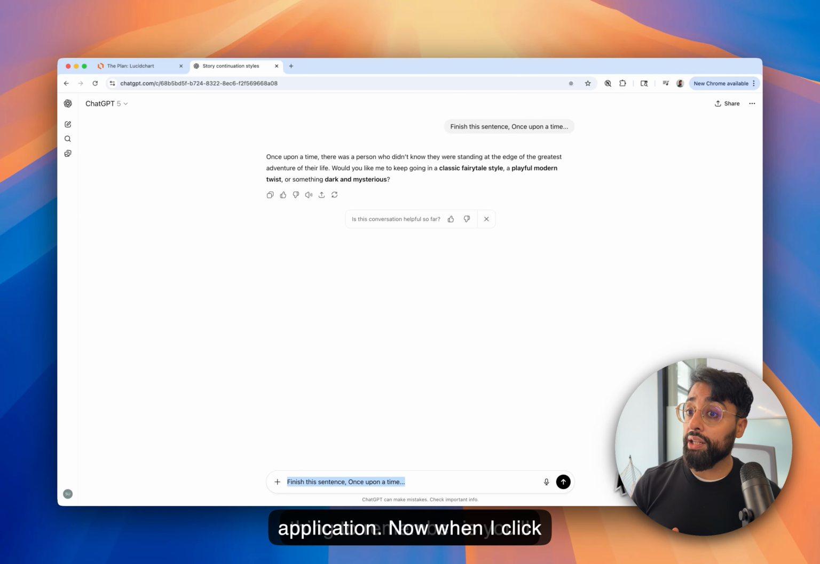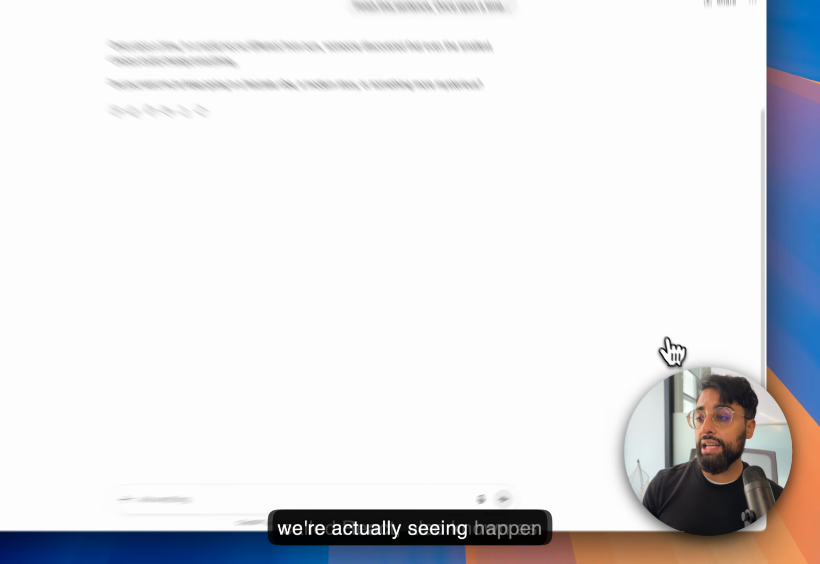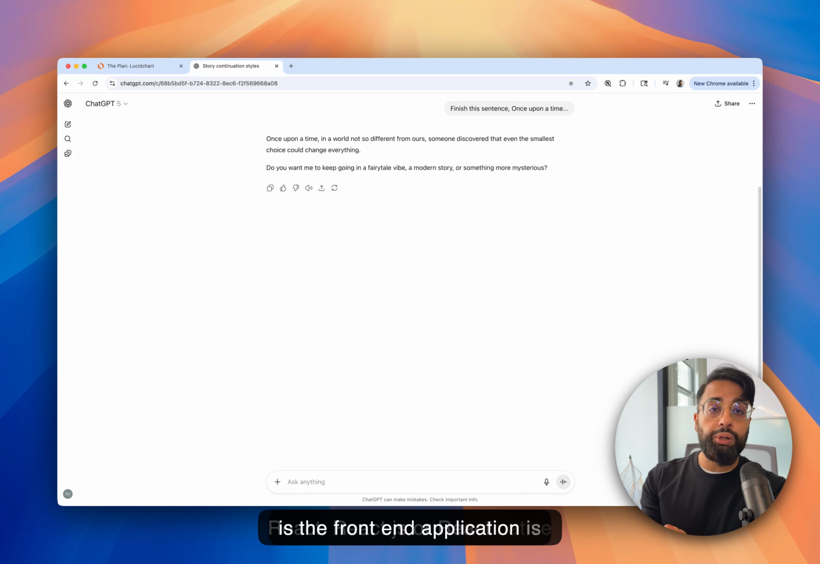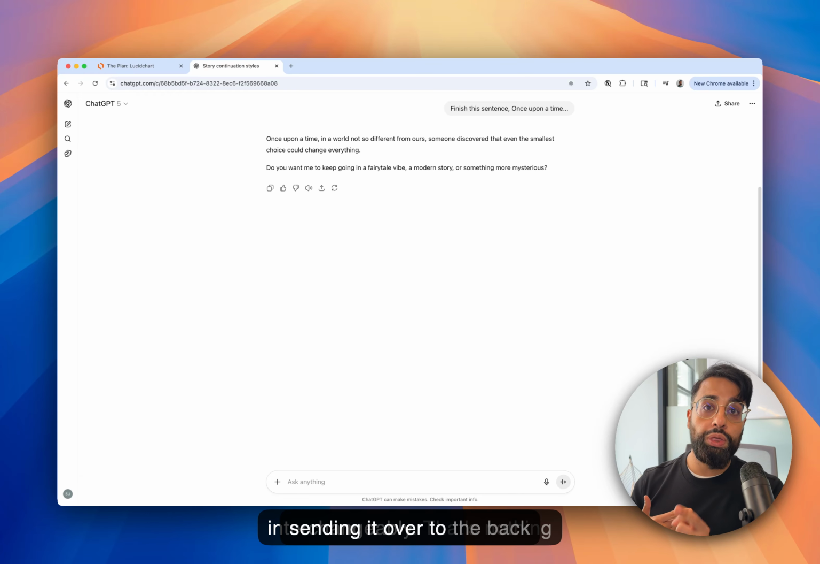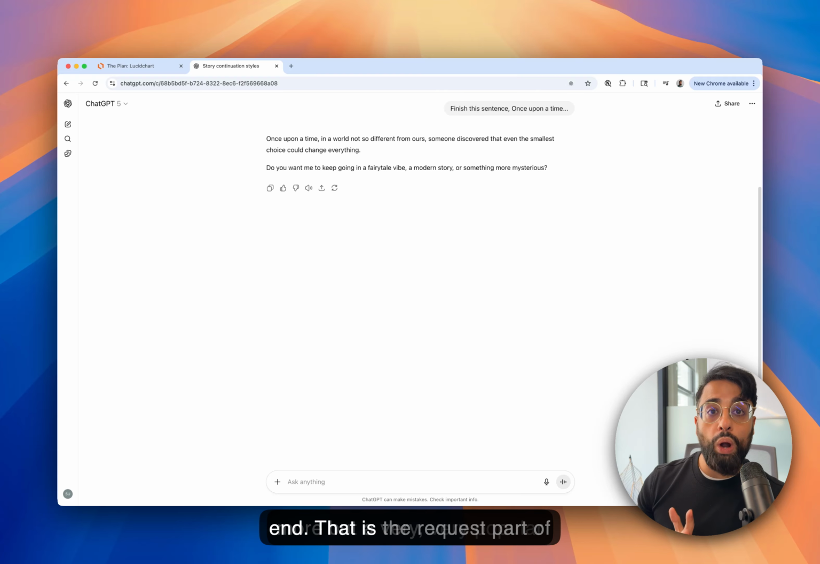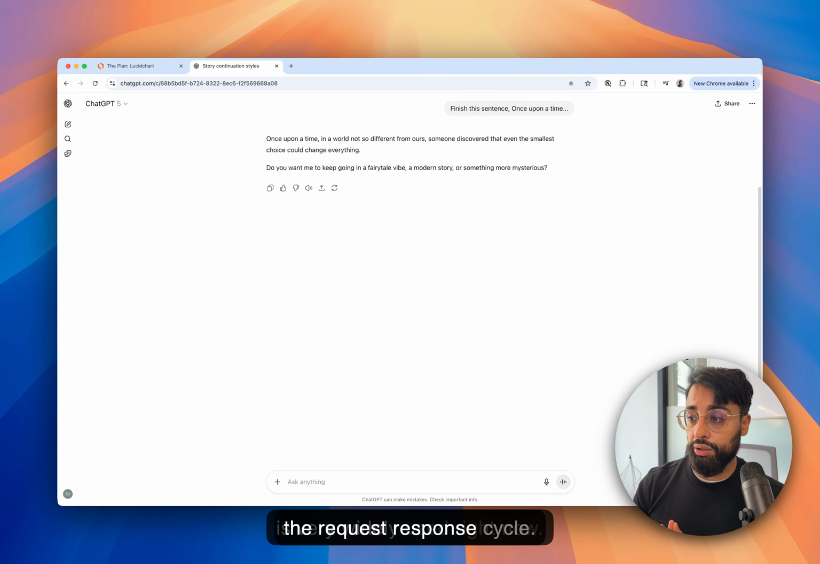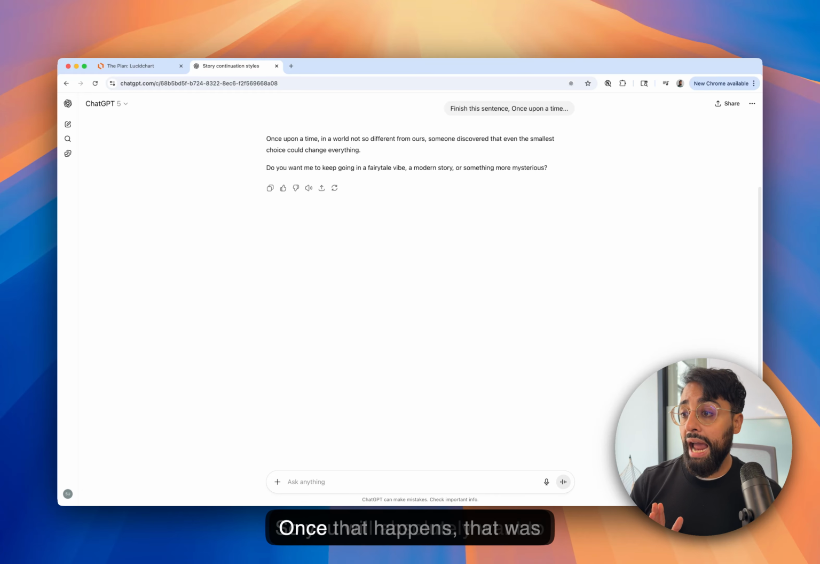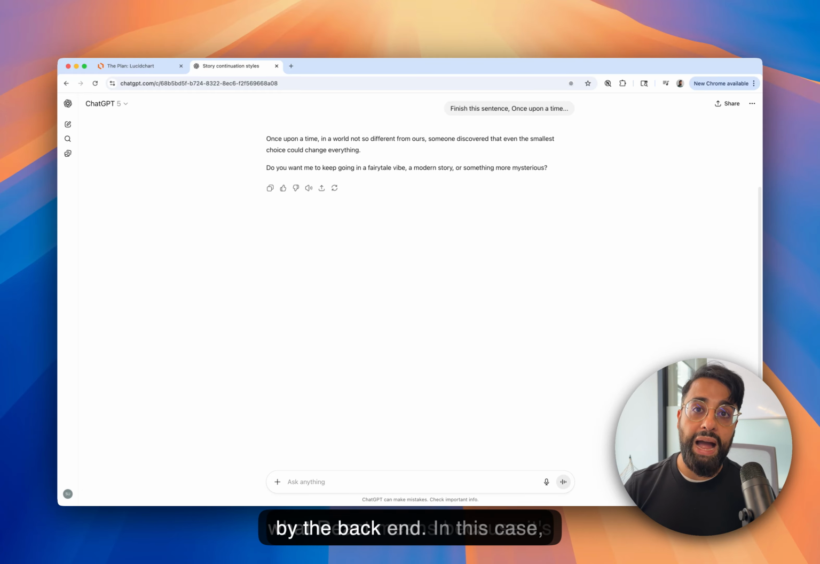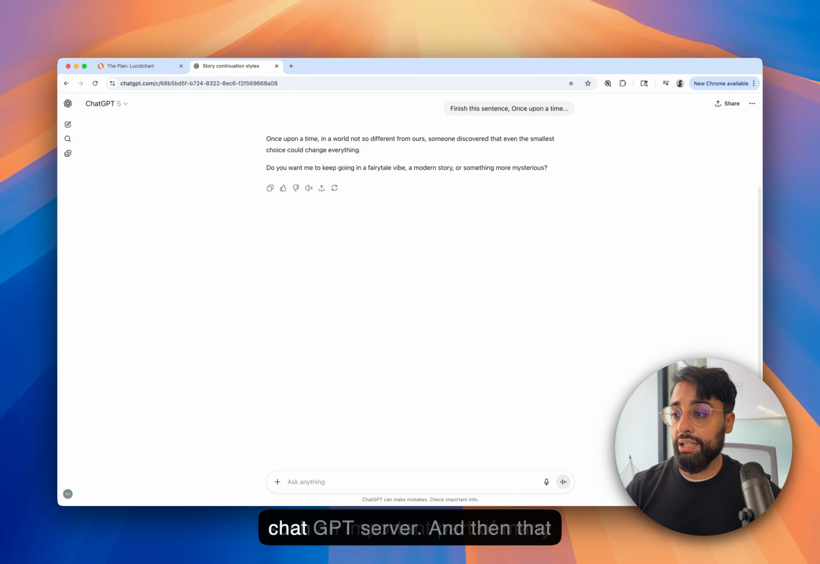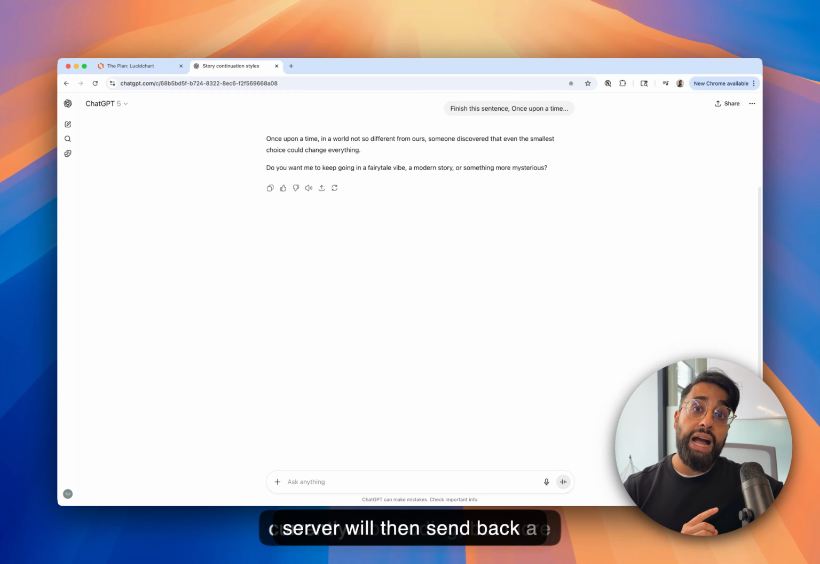Now, when I click send, though, or enter, what we're actually seeing happen is the front-end application is taking that input and it's sending it over to the backend. That is the request part of the request response cycle. Once that happens, that request is then received by the backend, in this case, ChatGPT's server, and then that server will then send back a response.